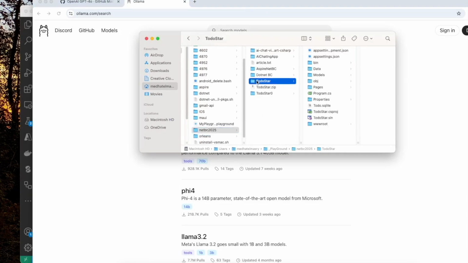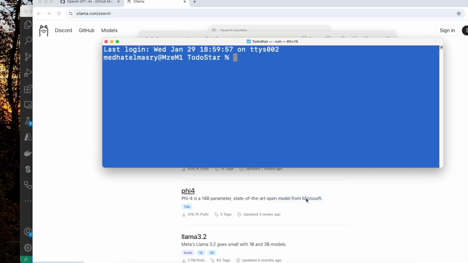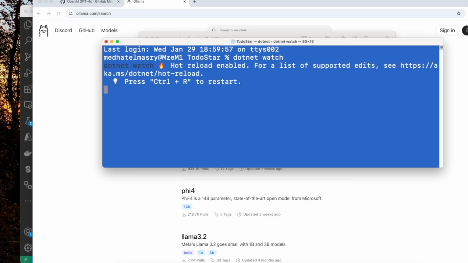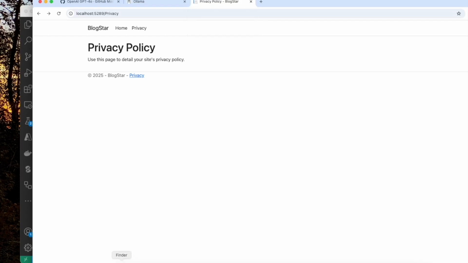I have an app called To-Do Star. Let me run this in a terminal window so you can see what it does. dotnet watch. And you'll see that this is a standard Razor Pages app. Vanilla. I haven't done anything to it. Now let me open this in VS Code.